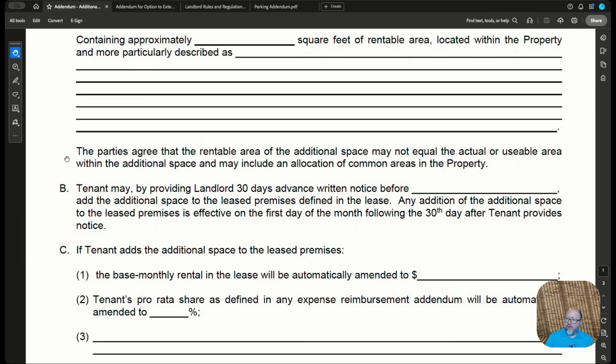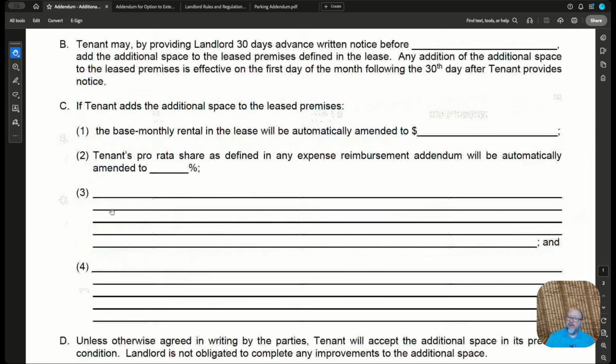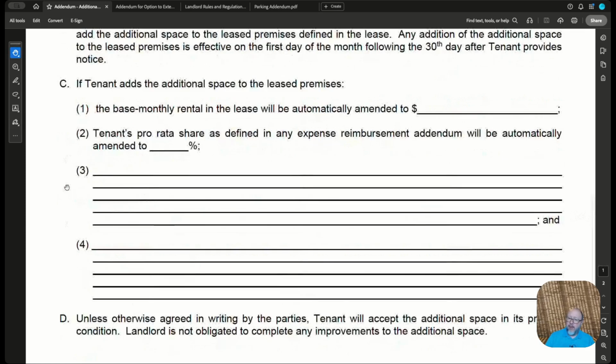And then we have the details of how this works. If they add the space to the lease premises, the monthly base rent is going to be amended to a dollar amount, the larger amount based on the new square footage. Tenant's pro rata share will be amended to blank. They're occupying a larger percentage of the property. And we have some other blanks here as well that you can fill in, right?